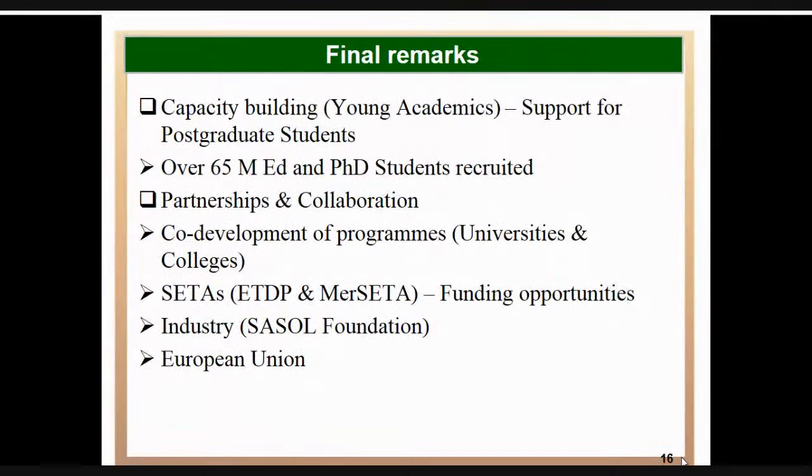And secondly, an important part of the CLEP project has been the capacity building, where young academics have been brought on the project to be supported to undertake postgraduate studies in the TVET or CET sector. Currently, we have over 65 MEd and PhD students, and the majority of them, I must say, have already graduated.